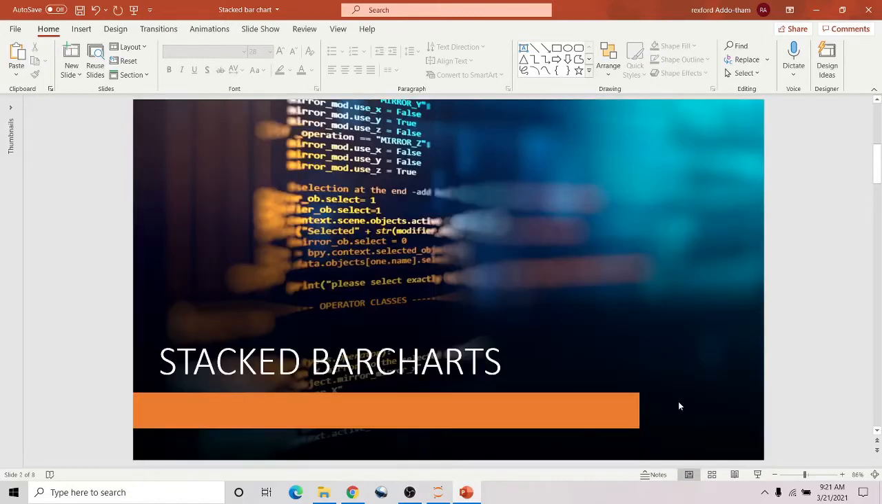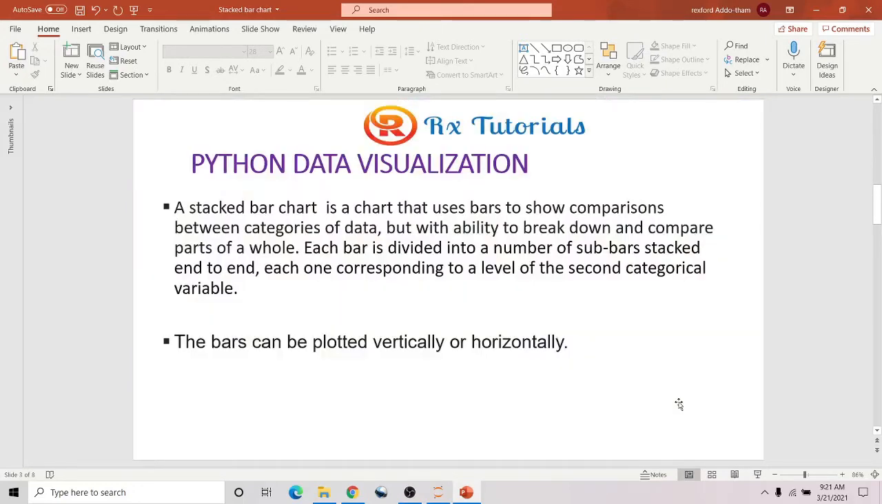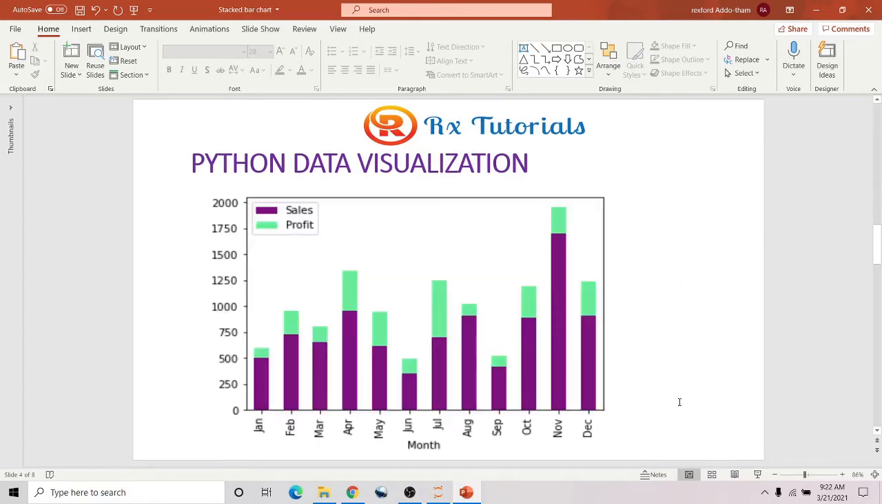In this video, we are going to talk about a stacked bar chart. A stacked bar chart is a chart that uses bars to show comparisons between categories of data. Mostly, stacked bars are broken down into parts of a whole. Each bar is divided into a number of sub-bars stacked end to end, one corresponding to a level of a second categorical variable. And then we have to know that the bars can be plotted either vertically or horizontally.